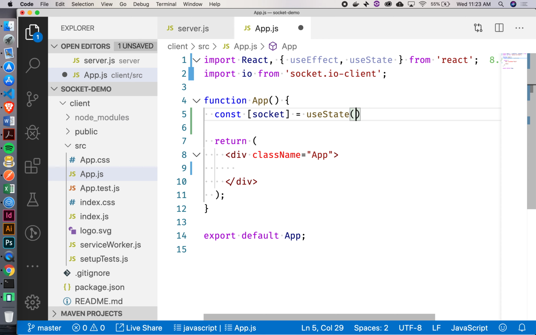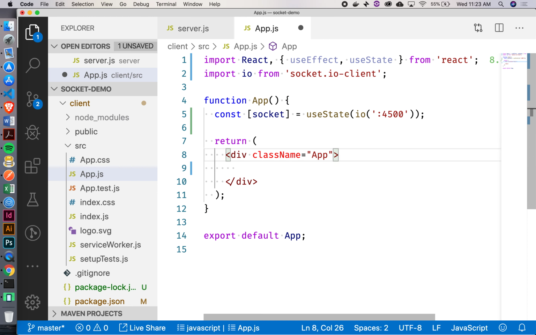Right? And now what I'm going to do is invoke that io function right there. io is giving me a function, kind of just like it did on the back end. This time I need to invoke it against whatever the port number is for my server. My server was going to be running on port 4500, right? So I'll pass in a string that has colon 4500 inside of it.